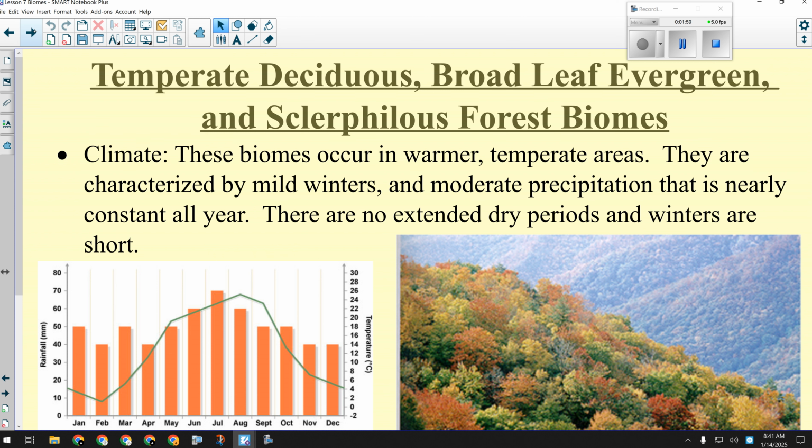And of course, you see the temperature line is a bell curve because this is a mid-latitude biome, so the tilt of the Earth is going to cause seasons to be present here. Usually, though, we're not looking at an extended, super cold winter. We'd be looking at more of a mild, tolerable winter with regular snowfall. So warmer temperate areas characterized by mild winters, moderate precipitation, nearly constant all year, no extended dry periods. That's the big thing for climate. So if we're looking at a climate graph, that's what we're going to see. Questions on the climate for those?